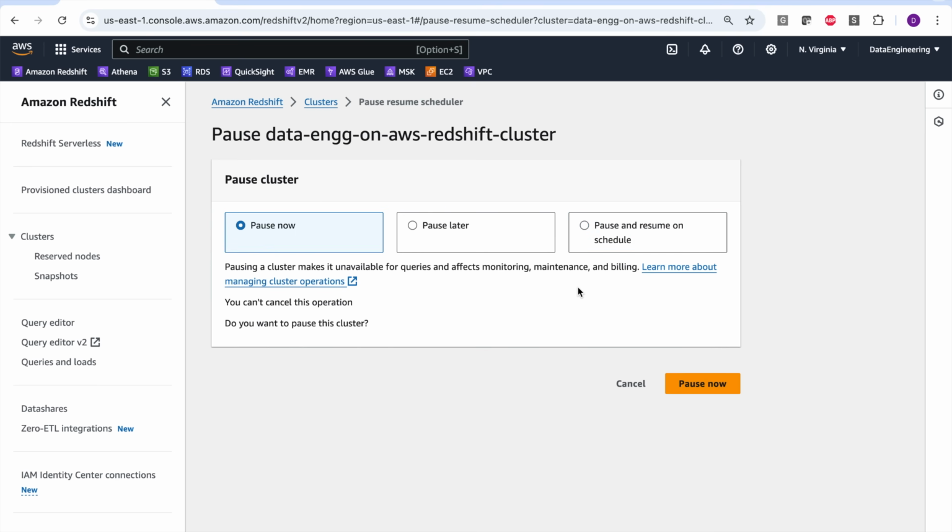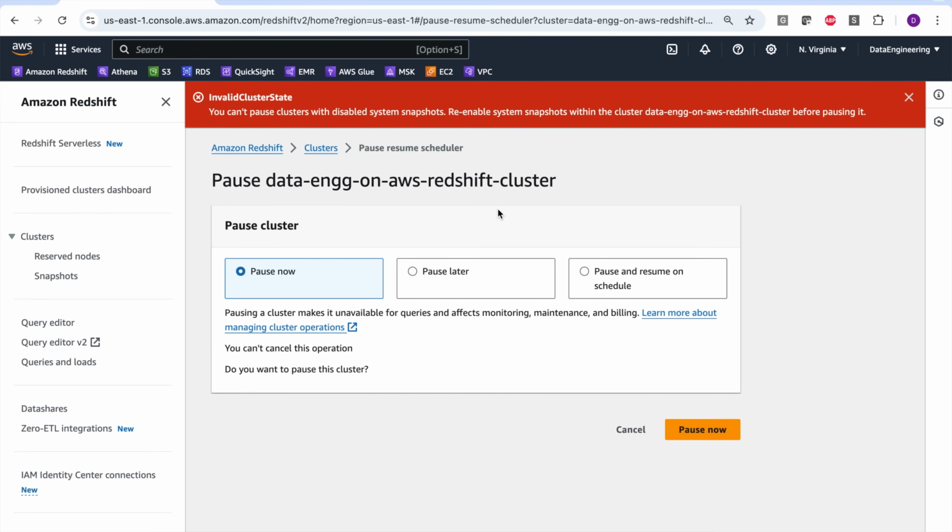What I'll do is I'll just pause now. I'll click on pause now, and it gives me an error that I cannot pause clusters with disabled system snapshots. So I'll have to enable the system snapshot, and then only I can pause this cluster. Let me go ahead and change the snapshot schedule.